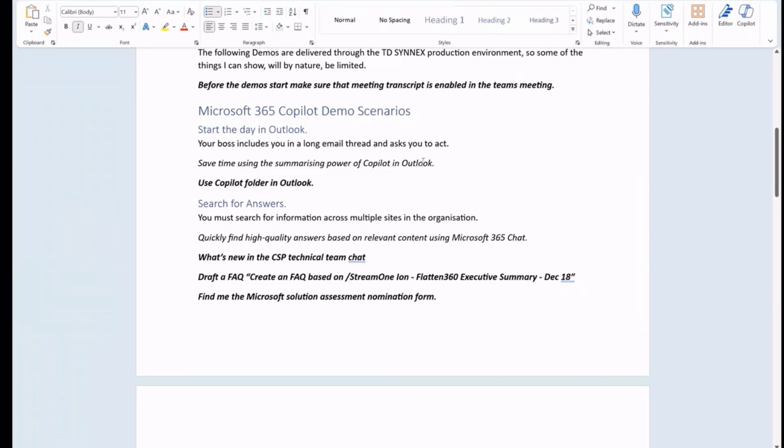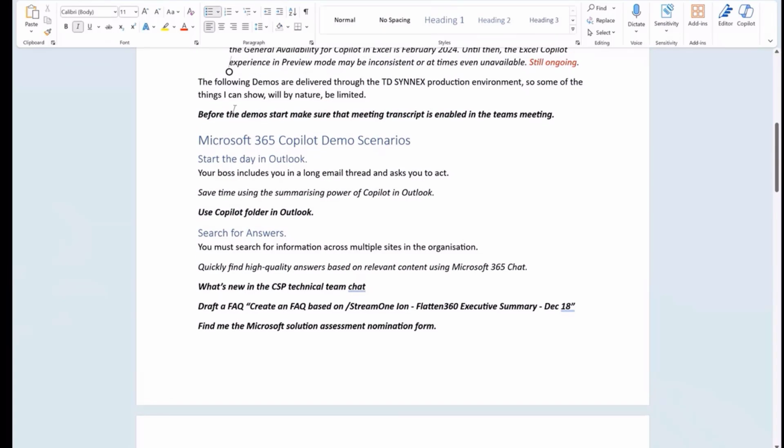So we're going to go back to our demo scenarios, and we're going to start the day in Outlook. So your boss includes you in a long email thread and asks you to act. Again, the demos are delivered through TD Synex's production environment. Therefore, there are some things I simply cannot show you because I don't know what Copilot's going to come back with. And obviously, as I've already said, I don't really want to resign spectacularly live in a webinar. So if I ask it to summarize all of my emails that have been received today, I don't know what that's going to show you. And obviously, we don't want to show people stuff that they shouldn't be able to see.